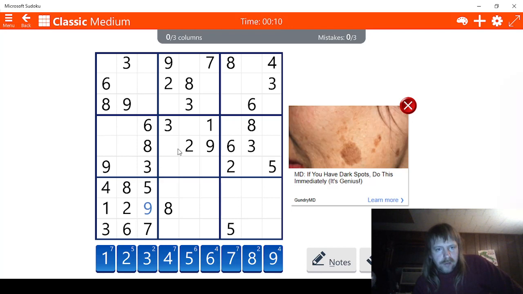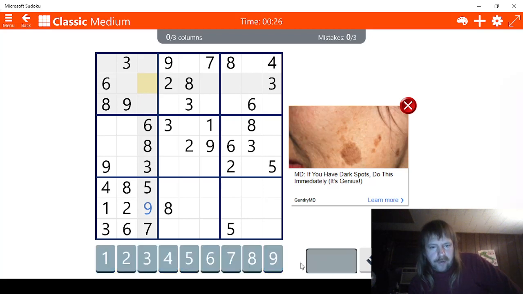Okay. So let's see. Up next, we can probably try this one. 4. Okay. 4s are not very helpful. Keep that in mind. Okay. 1, 2, 3. That's 3, 2. Okay. Two possibilities for 4 here. So we're gonna mark those.